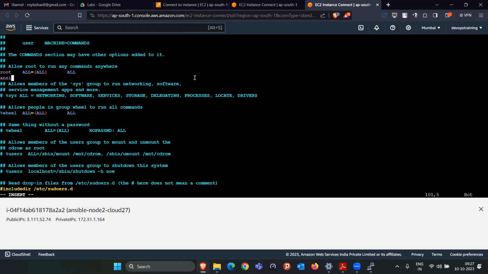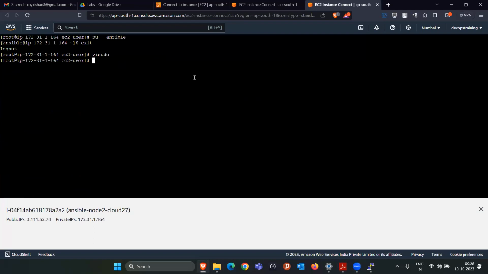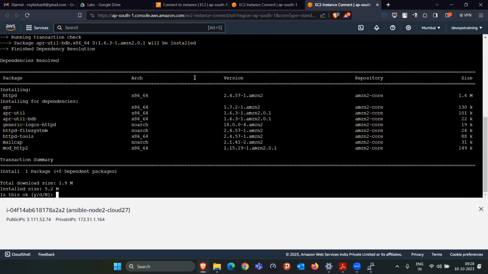And Ansible all is equal to all, no password. Save this. Okay, done. Now once this is done, again become the Ansible user and try to run the command sudo yum install http. Always check after changing things whether sudo yum install http is working or not. So here also it's working, well and good.